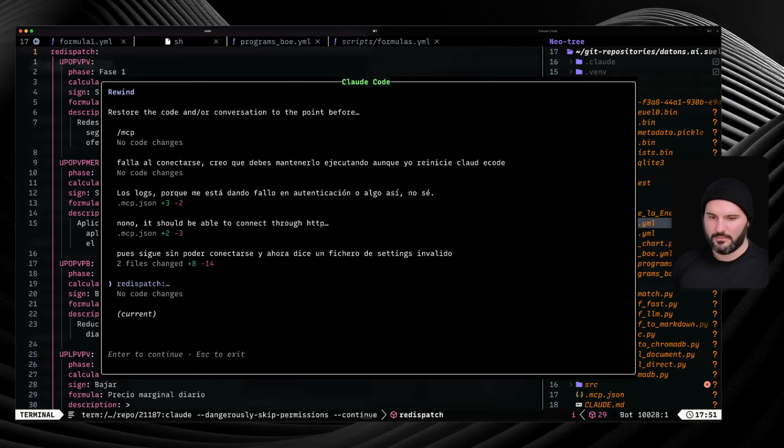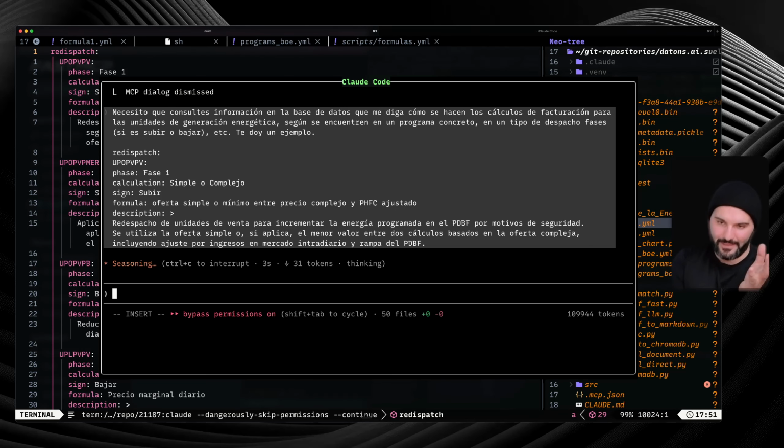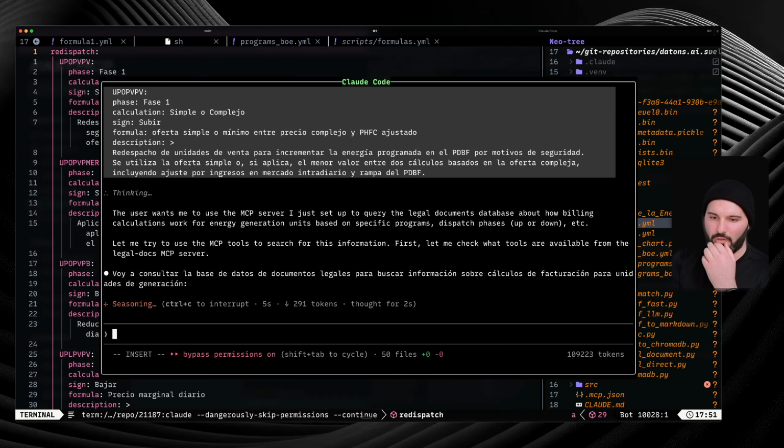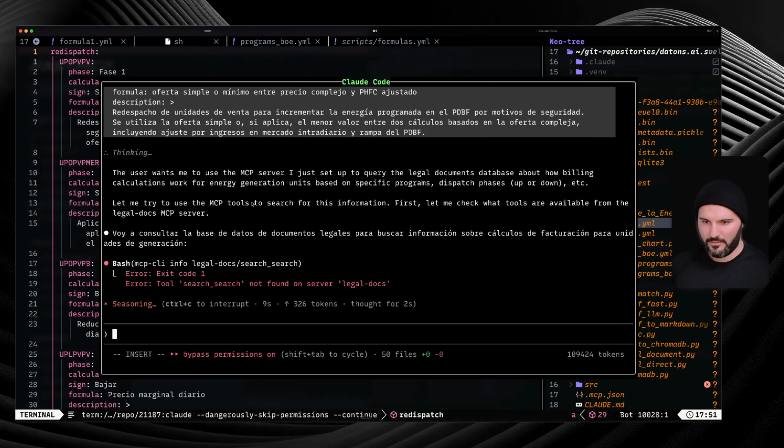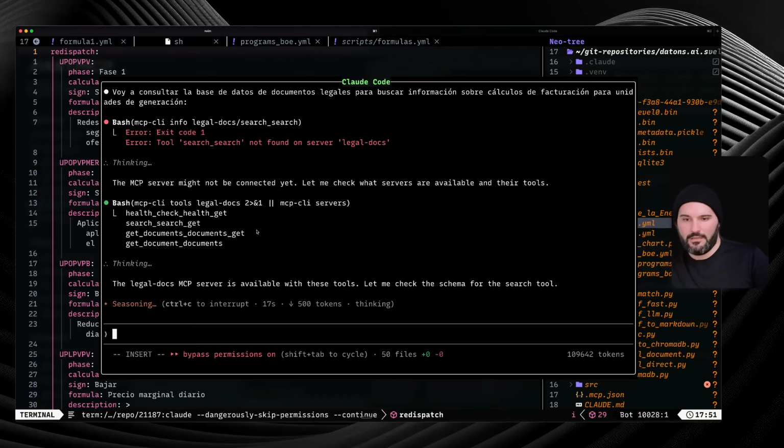I'll give you an example, and let's see what it does. Now it should connect. Wait, it messed up here. Okay, so I give it the example. It should interpret that it needs to search within, and now, notice it starts with legal docs, which in theory should be able to connect.